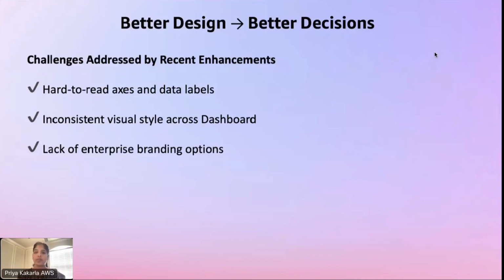And these solve some of your major concerns, like how you can have your specific font selection for your axis or your data labels, or if you want to have common standard visual themes across your dashboard, or a common standard design language across your branding options, that can all be achieved through these enhancements.